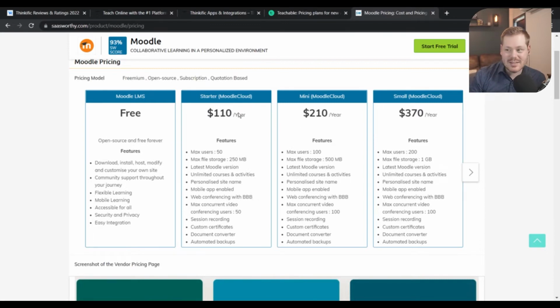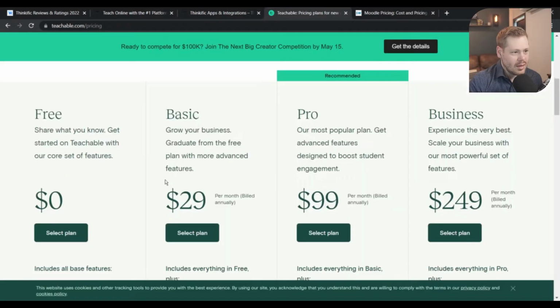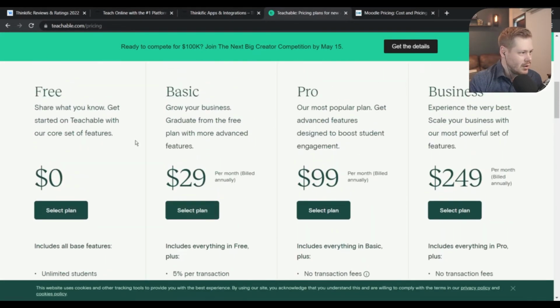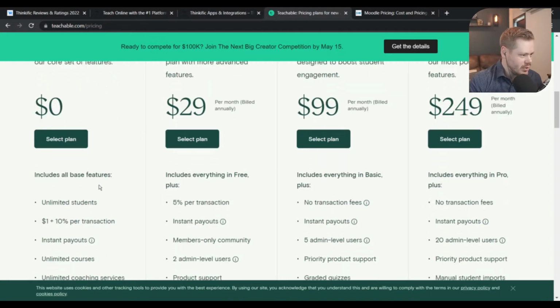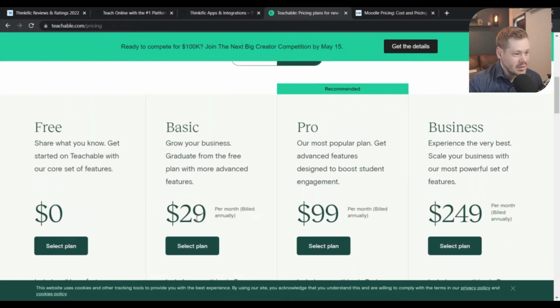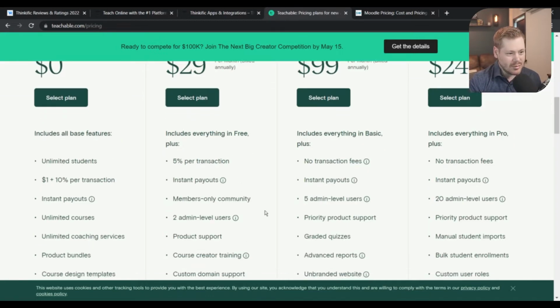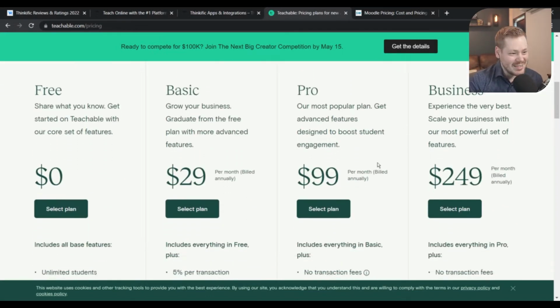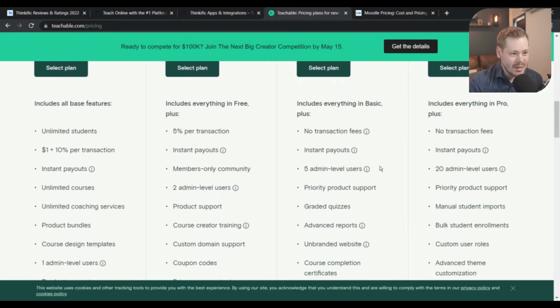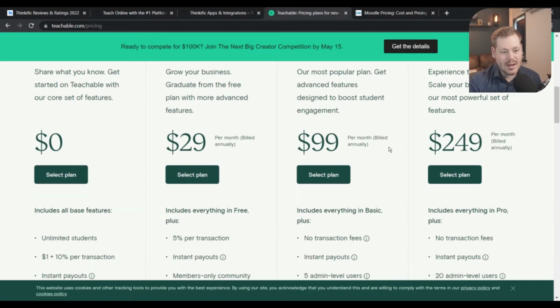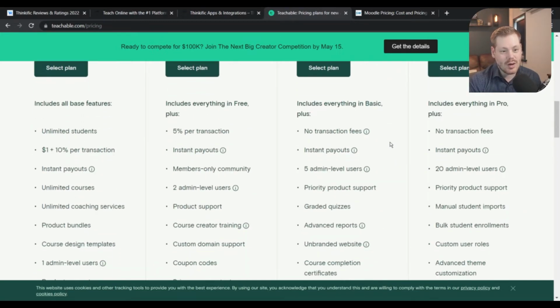Looking at Teachable, they have 4 plans, so a little bit simpler, and theirs are free, which is unlimited students. Their basic plan is $29 per month billed annually, and that does 2 admin level users. Their pro, which is $99 per month billed annually, comes with 5 admin level users. And their business grade is $249 per month, and that includes 20 admin level users.